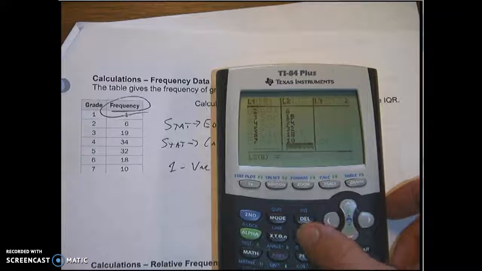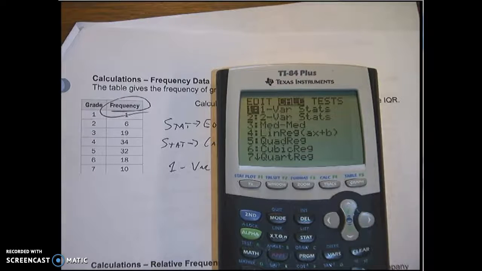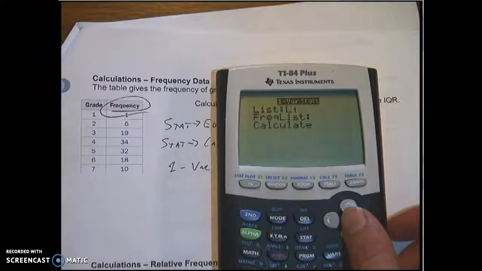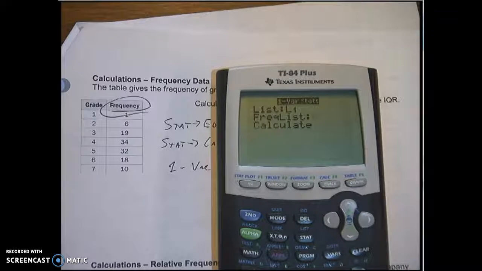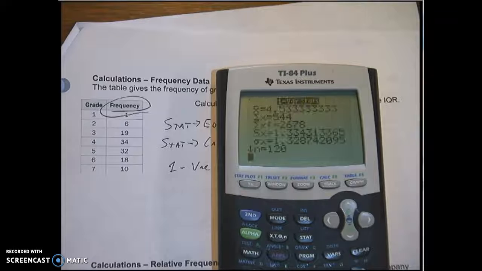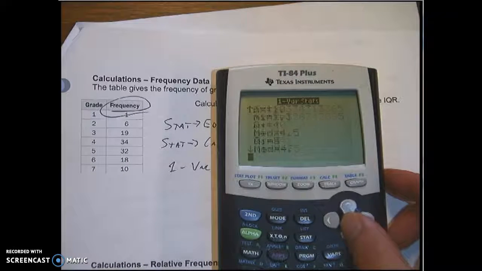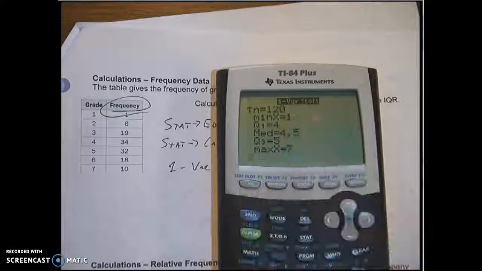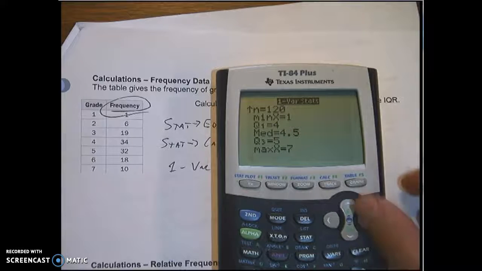And this time, if we go to stat calc 1, now we can see list 1 is still L1, but the frequency list now is prompting me for this frequency list. So I'm going to do second 2 to get L2 in there, and then I can just calculate it from there. And that 4.5333 is the same as what we had in the TI-83. The median is still 4.5, and so on.